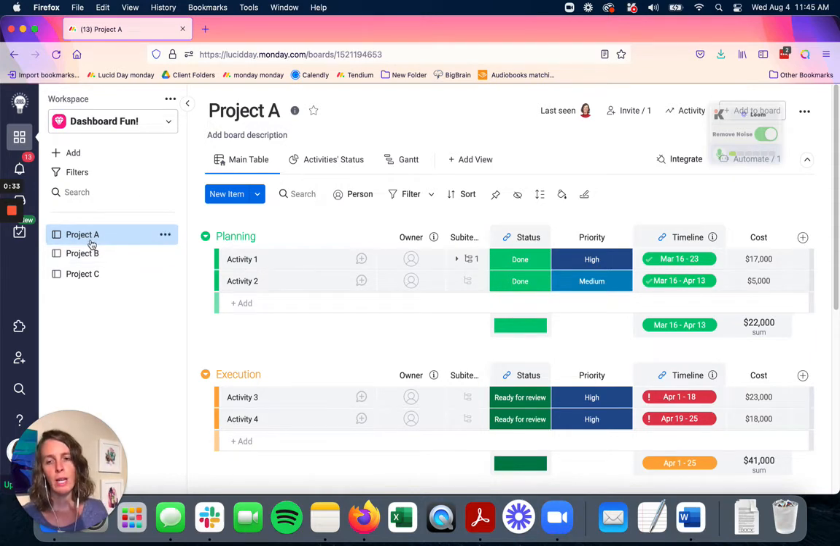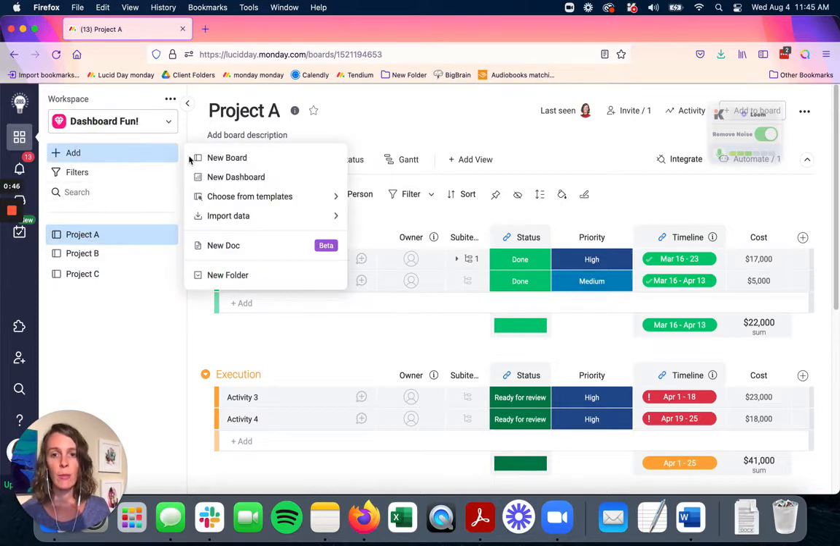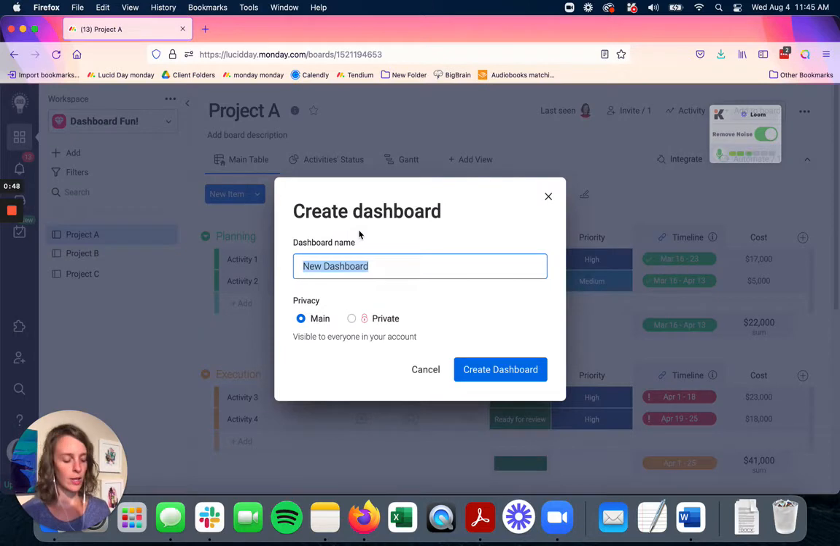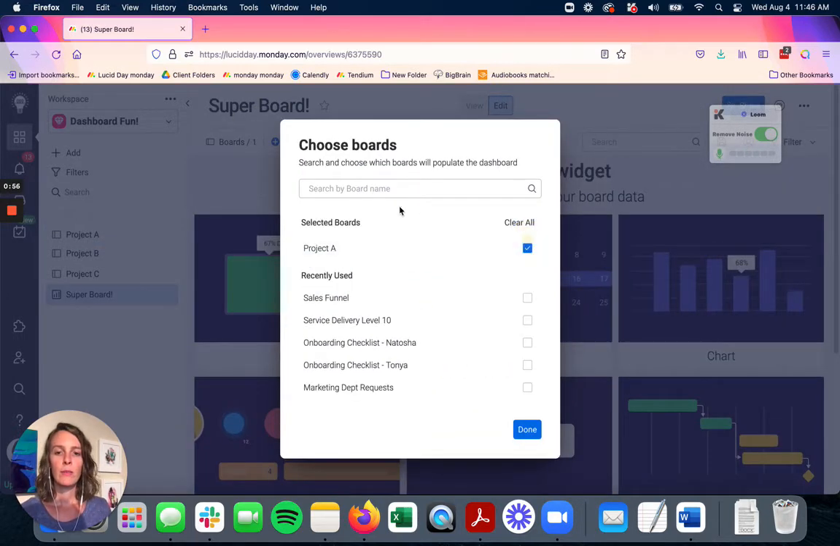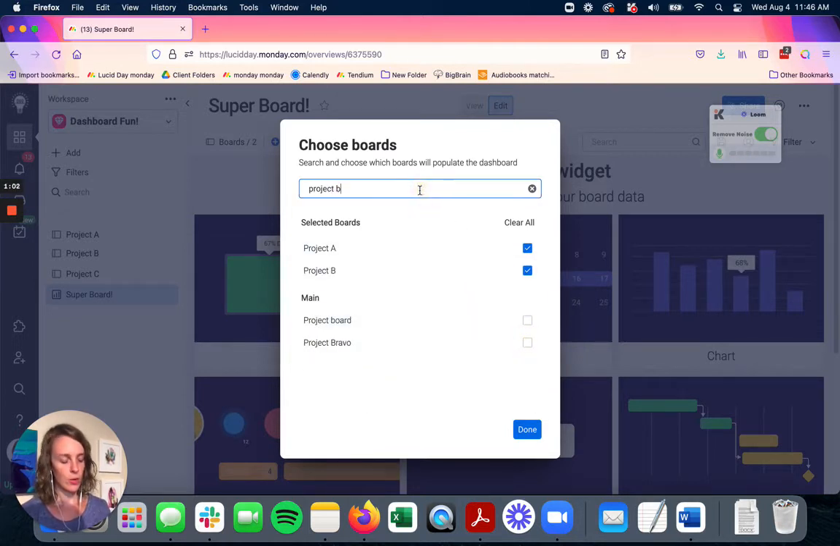They don't want to hop around to different boards. And the My Work is great for seeing your task list, especially if you are an implementer on the team. But if you're a manager, it's really helpful to have this table widget in the dashboard. So these 3 projects I have created, I'm going to create a dashboard. We'll call it Super Table, or let's call it Super Board. And create the dashboard. I'm going to bring in those projects. I'll search them because they're not showing up right now. Project B and Project C.